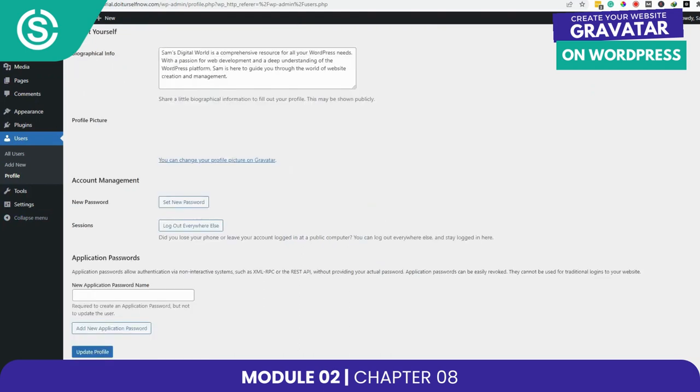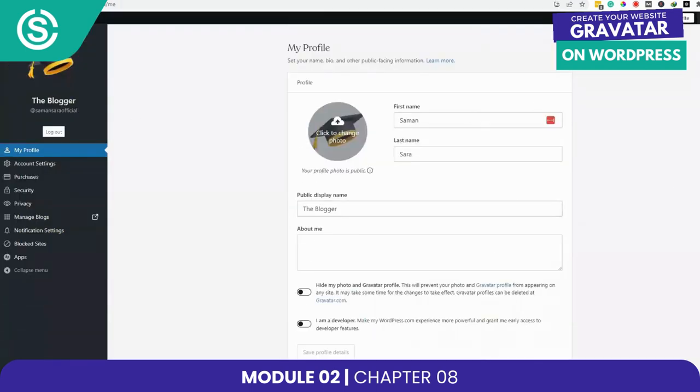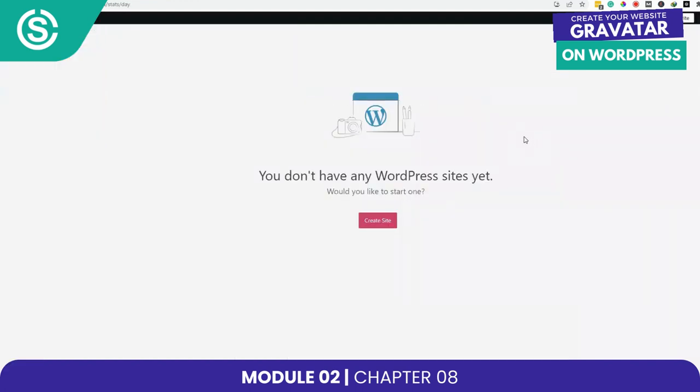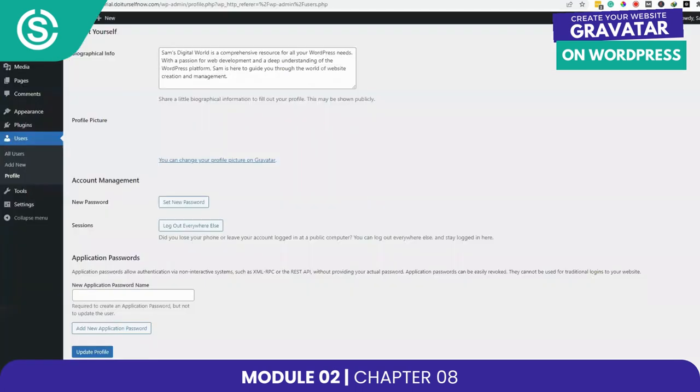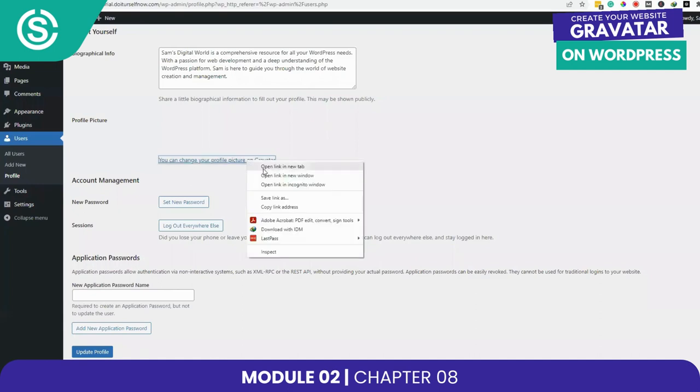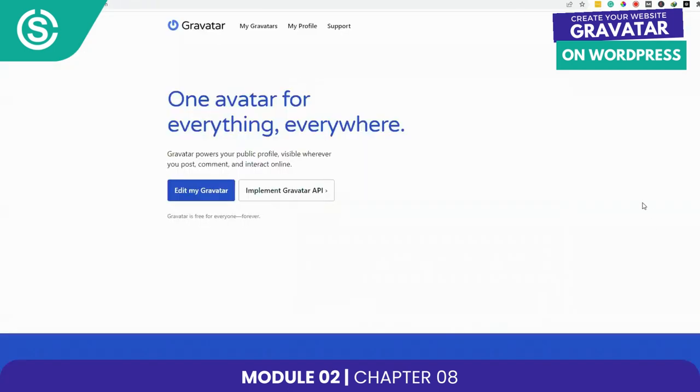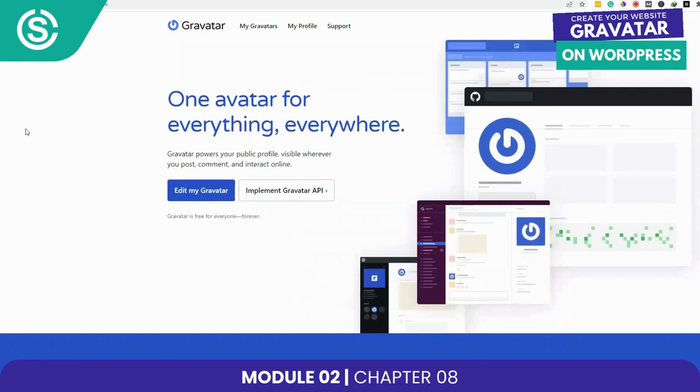First of all, you need to log into your WordPress account. If you don't have one, you can just create your account on wordpress.com and then you will just click on this link here. It will just open up the Gravatar website. Once you are on the Gravatar website, click on the Create Your Gravatar button.